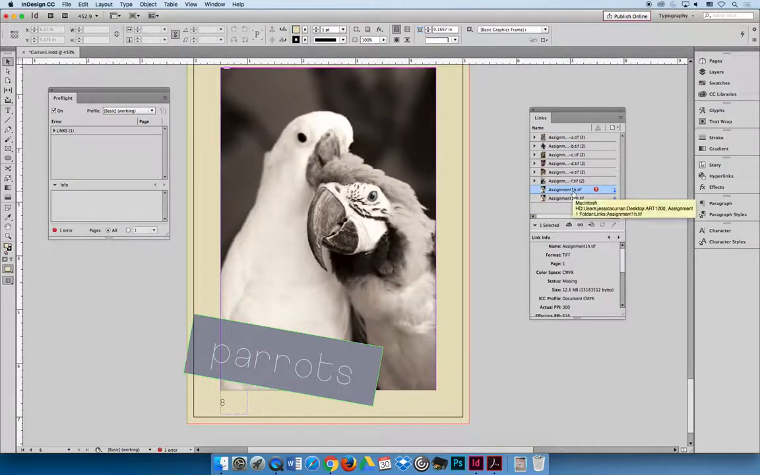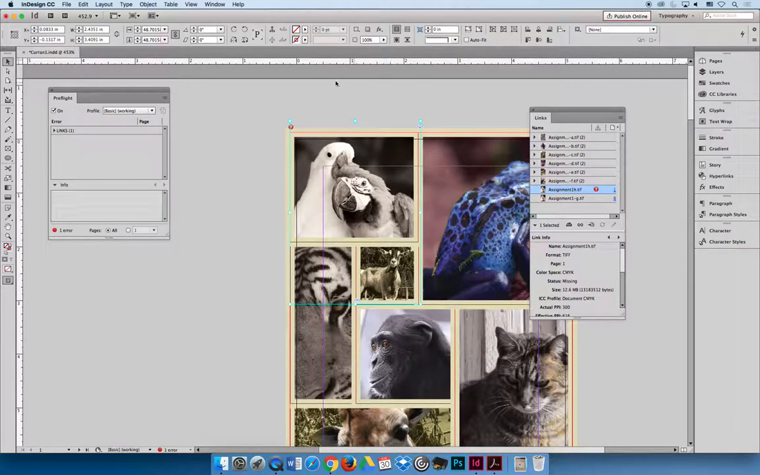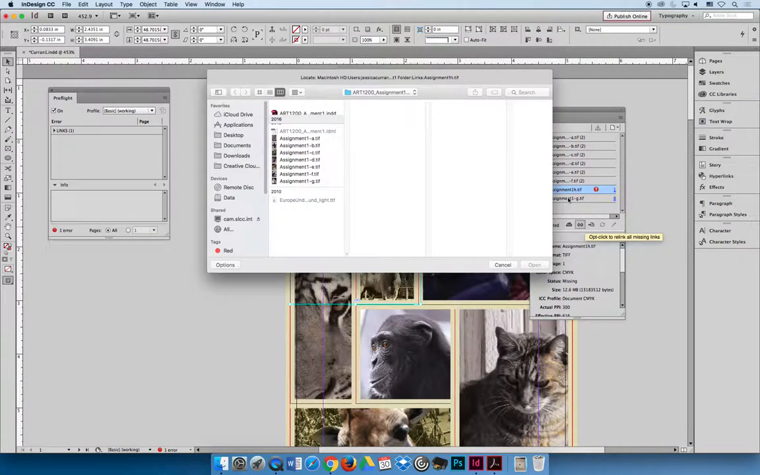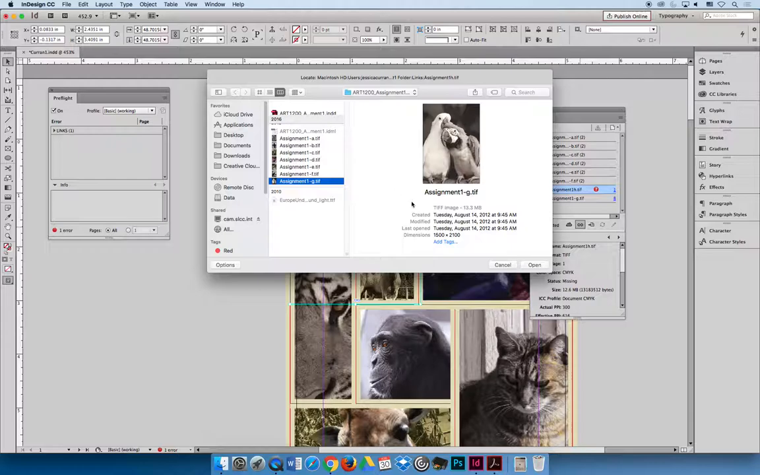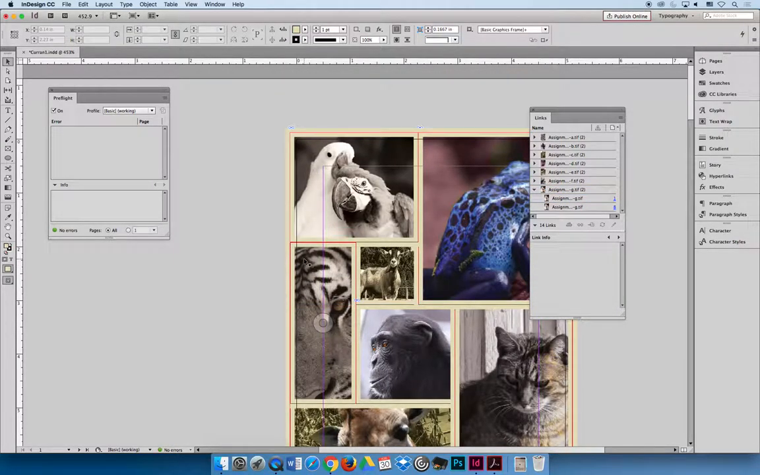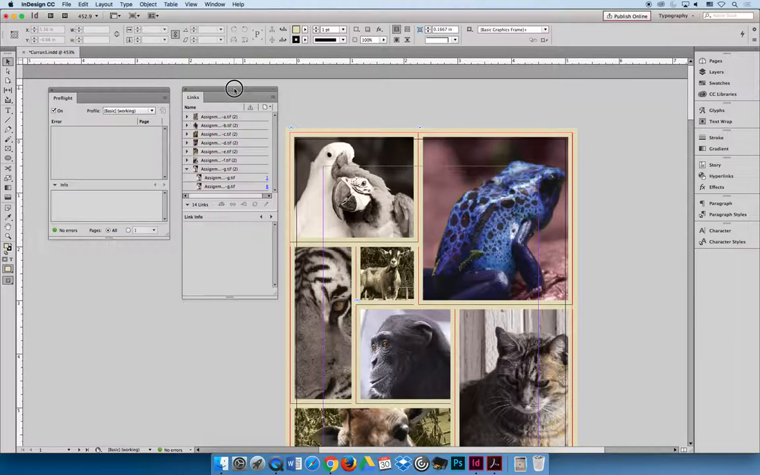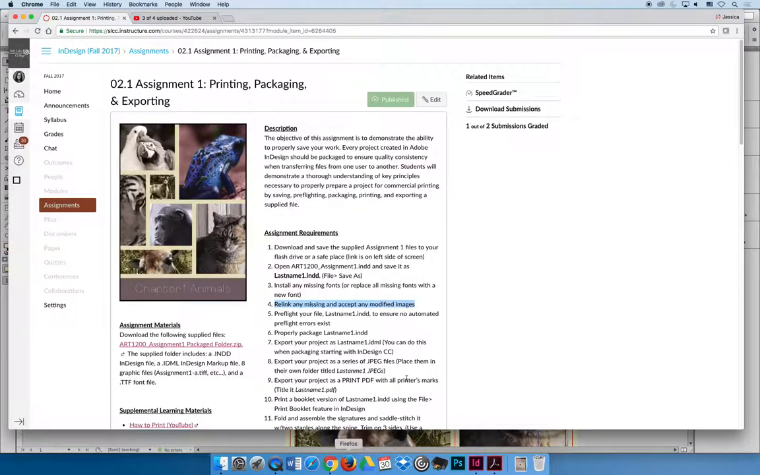And I'm going to do that for both of the images, but I still need to select it, and I'm looking for ideally this file name, and then I'm also looking in this case for the parrots. And so I come back and I can relink that image, and then all of my images have now been relinked. Okay, let's jump back to Canvas and let's remind you what the next step is.